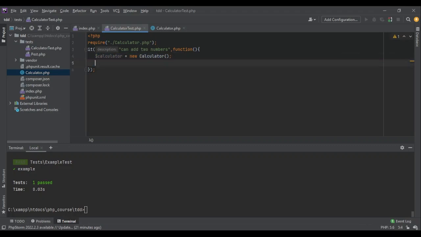In order to add numbers, I would like to have a function for it and it would be called add. So my total value would be something like this: calculator add 2 and 2. I expect this total value to be 4. So let's test it. Expect total to be 4. That's why I love pest. It's like speaking English. Expect total to be 4. Now let's run the test.